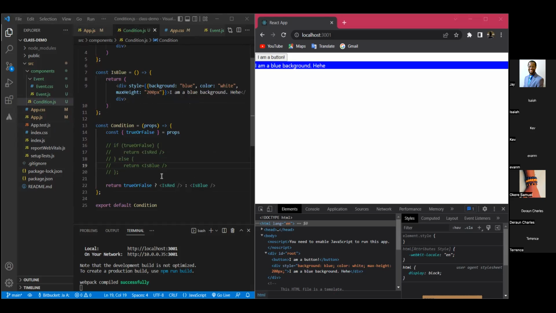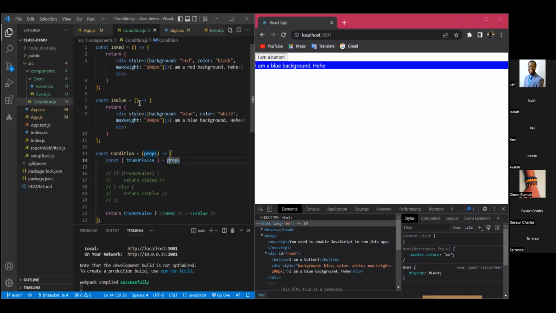So now we'll move on. Question. Go ahead. So in your condition.js, don't you technically have 3 components, is blue, is red, and then the condition component? How come you don't have to export all of them? How come you only have to export just the condition component? One more time, just to make sure. Oh, because all of these are within the same file. These all can be seen by this function.